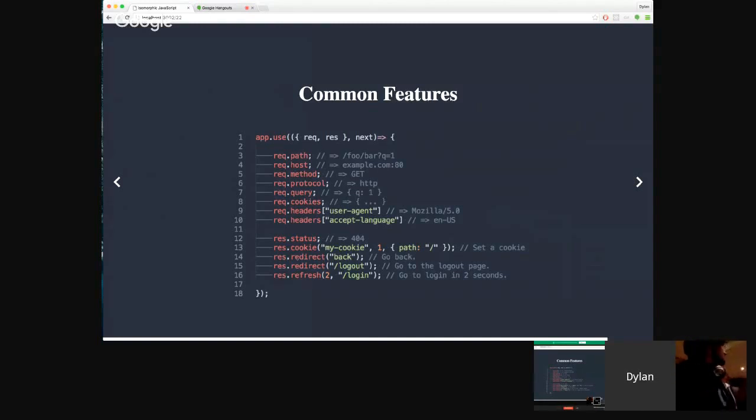And the state comes from a link click or something like that, with sessions and stuff attached to it. You can easily access your host, path, method, headers, set cookies, redirects, refreshes. All this stuff just works in the browser or server, with the exact same API. So in the browser, I'm going to get this. In the server, I'm going to get this. I don't really have to care.